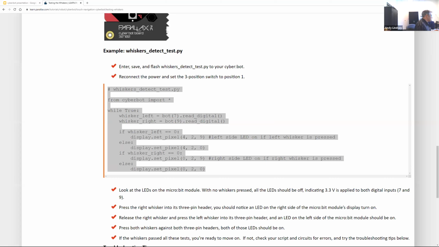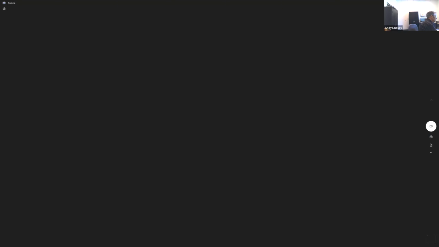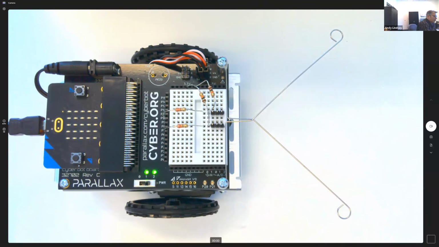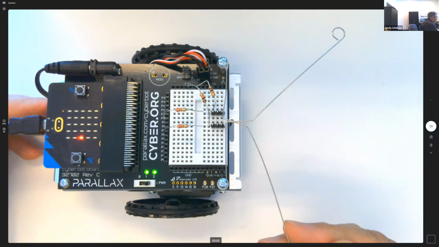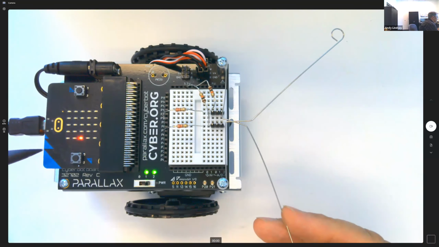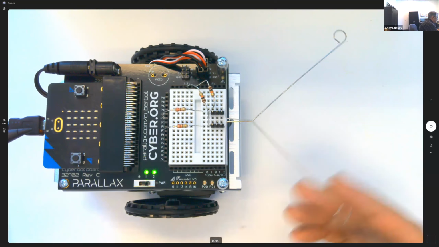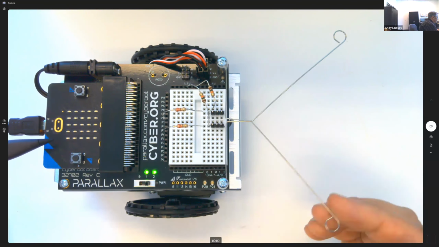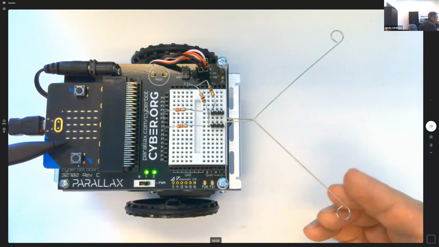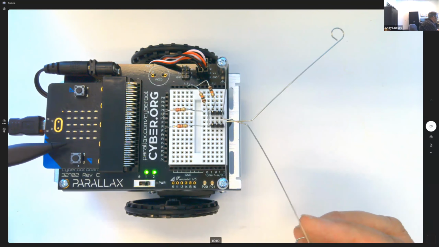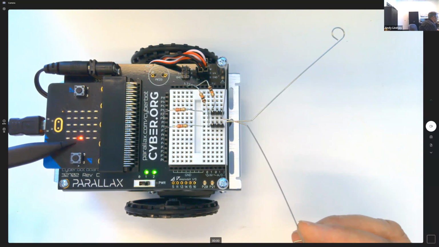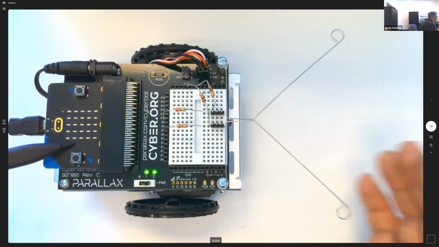Okay, so the test script is back in the chat. And so now all we want to do is make sure that when the right whisker is pressed against the 3-pin header, the light on the right shows up. And then when you let go, we want the light on the right side of the robot to go off. So here I'm pressing the right whisker and the right light is on. Then I let go and the right light goes off.